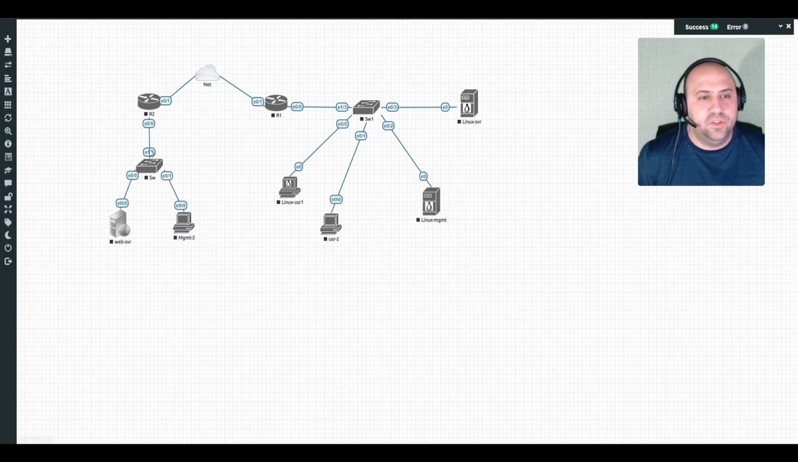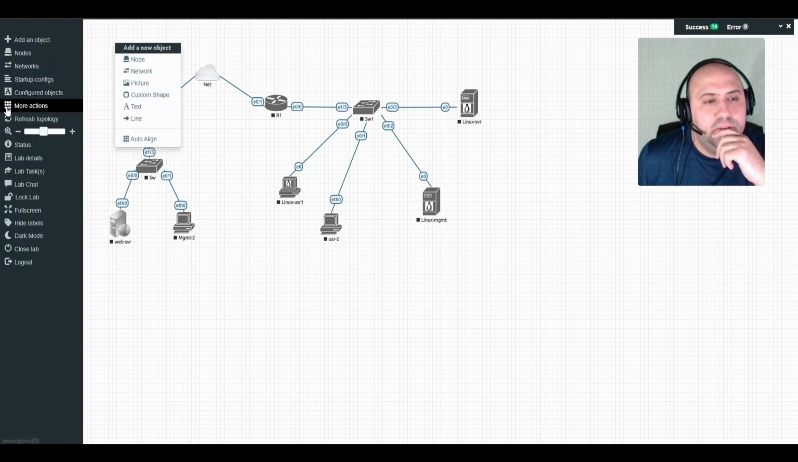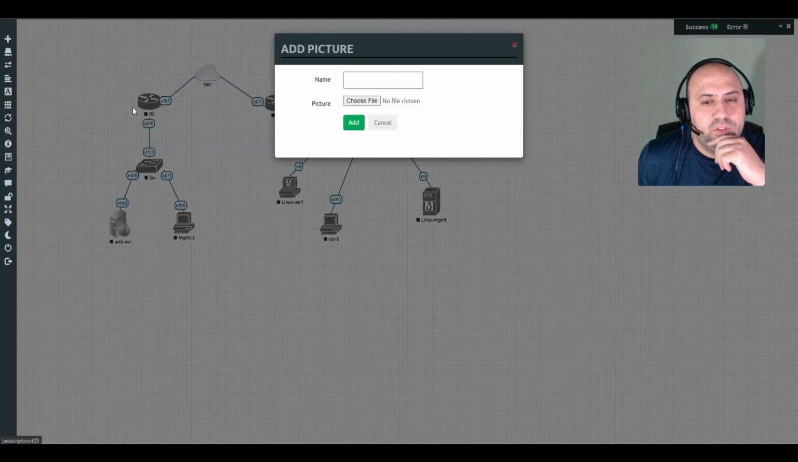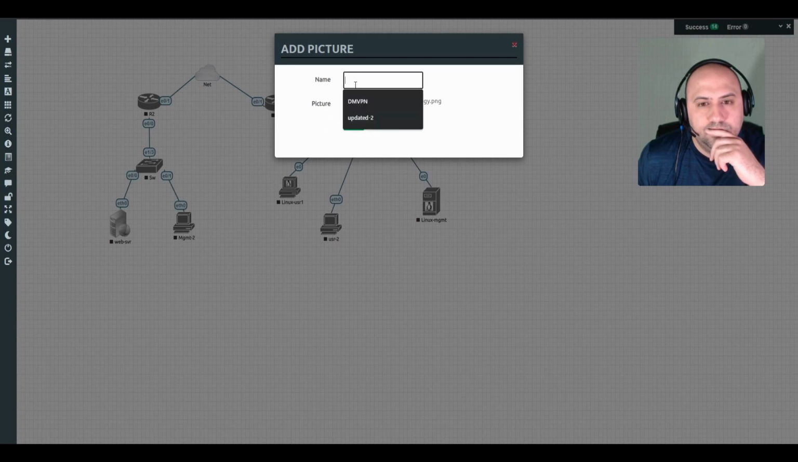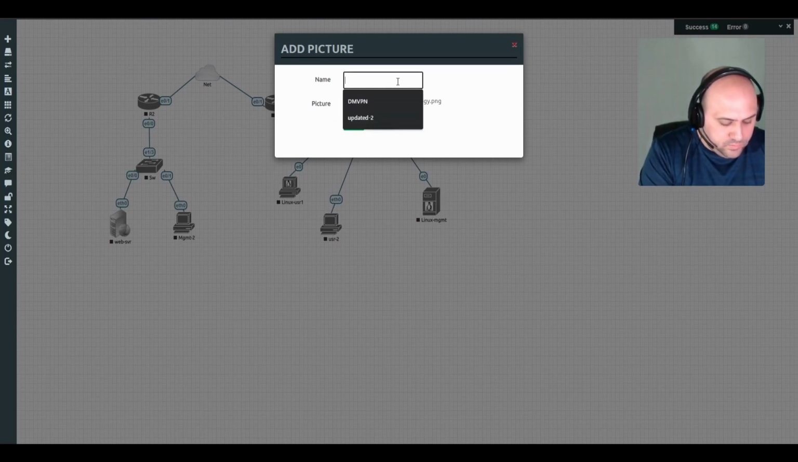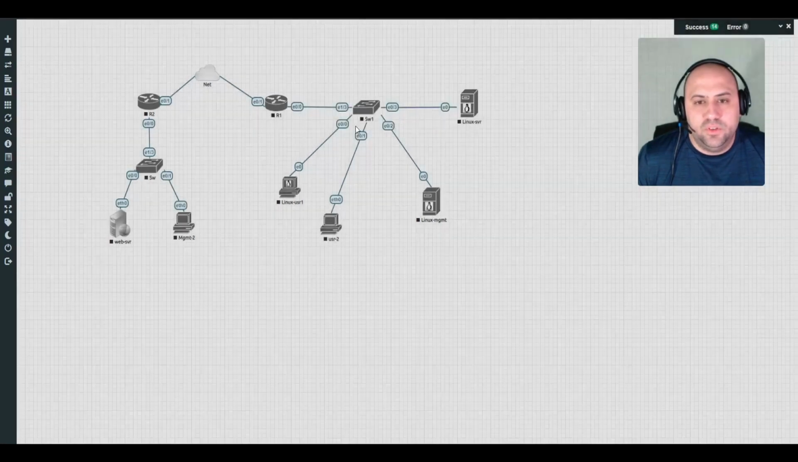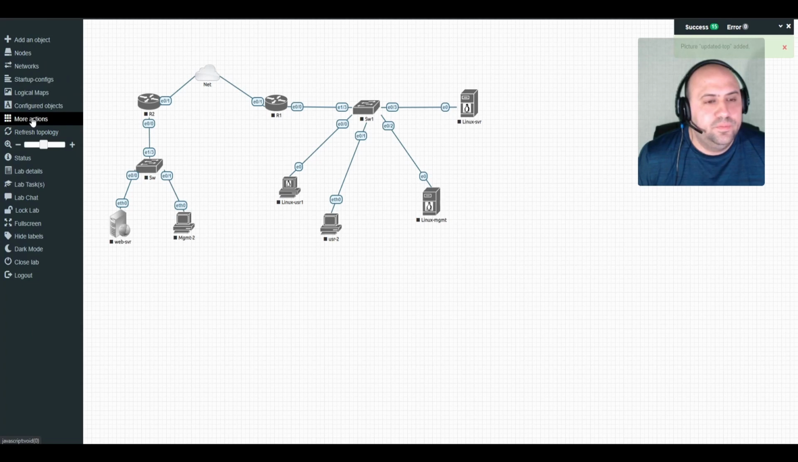let's add the logical map. To do that, gotta add the picture. Just name it whatever you want. It just has to have a name. Logical map.